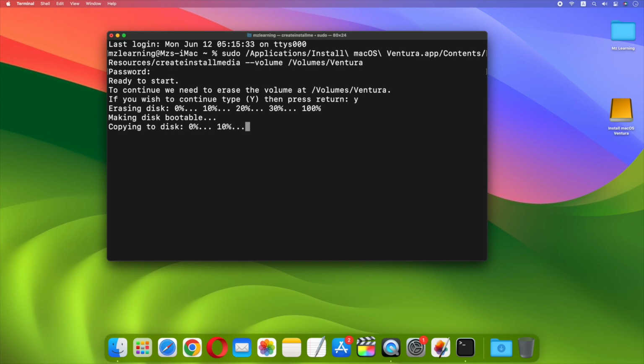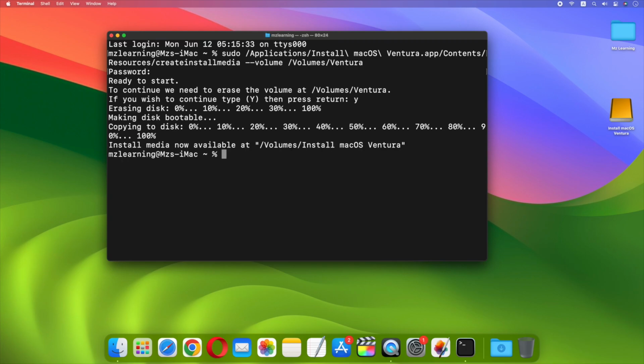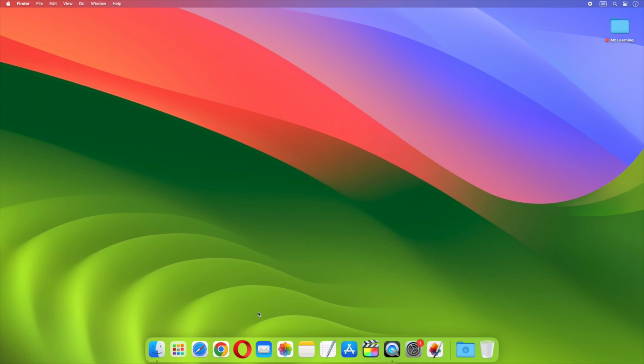The terminal will begin creating the bootable USB drive. This process may take several minutes to complete. Once the process is complete, you will receive a message: Install media is now available. Now close the terminal. Our USB drive is ready to install macOS Ventura on our Mac.